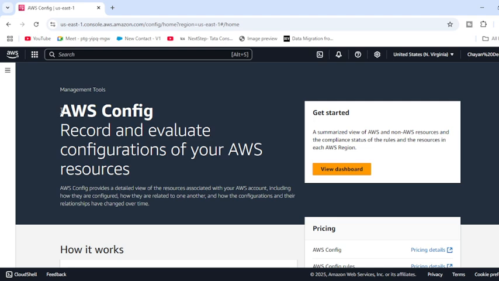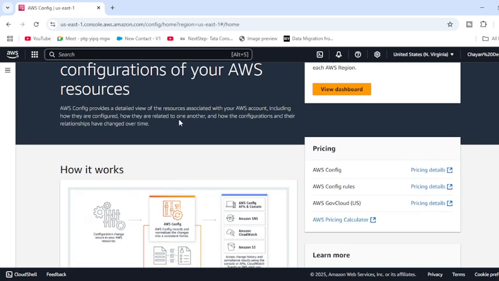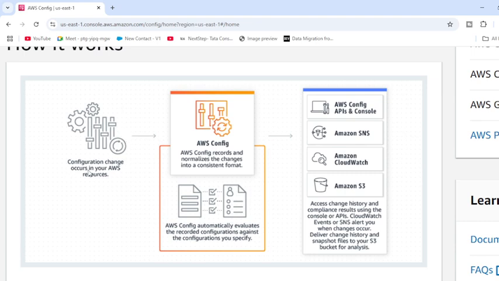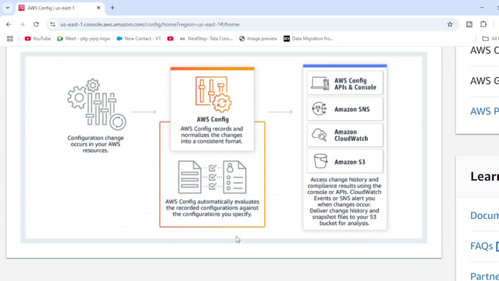AWS Config records and evaluates configurations of your AWS resources. How does it work? I just talked about it. When configuration changes occur in AWS resources, AWS Config records and normalizes the changes into a consistent format. Suppose someone has added public access to an EC2 instance, it will record that this person has done it. It will automatically roll back to the previous version, and you can integrate it with many services.